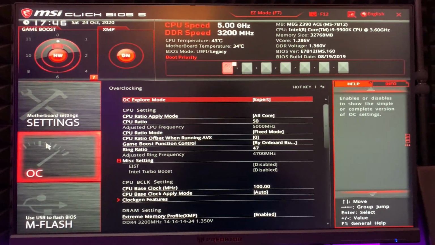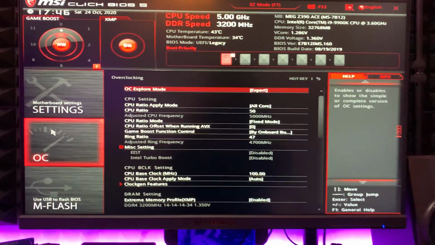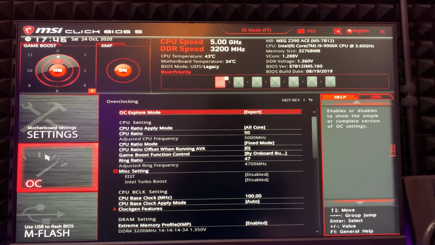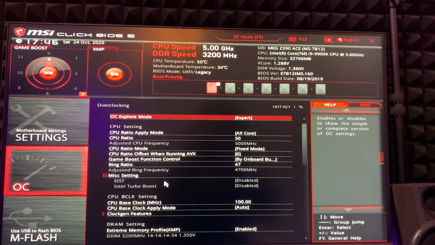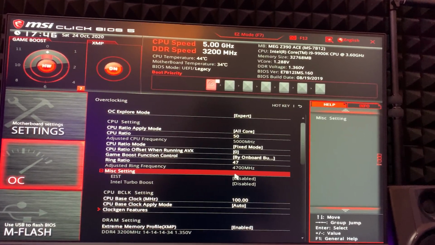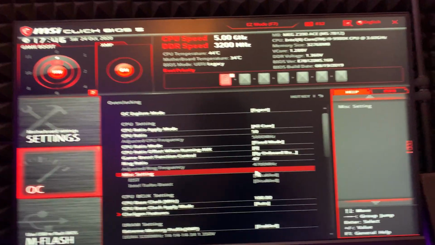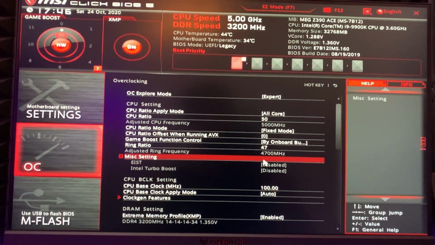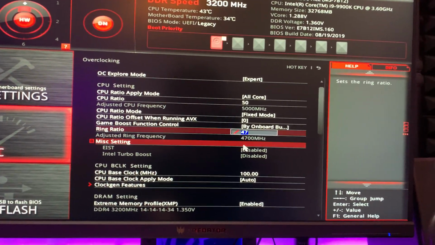This is in MSI BIOS, so it's going to look a little different if you're on ASRock, ASUS, and whatnot. Basically, what we're going to be doing here is disabling Intel Turbo Boost and EST. This only works, though, if you're running an actual overclocked system. Personally, I'm running a 5 GHz overclock on my CPU, so I like to have my CPU locked at 5 GHz at all times.